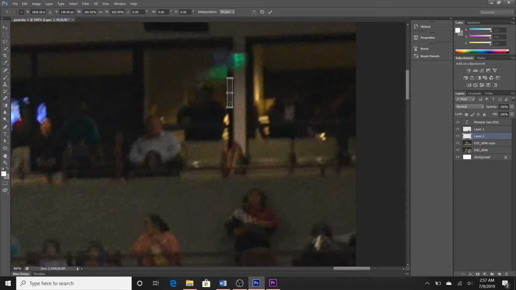Move that area over, select it, hit enter, and now you can barely tell. If you need to change the size, you can go back to Control T, expand the selection, good to go.